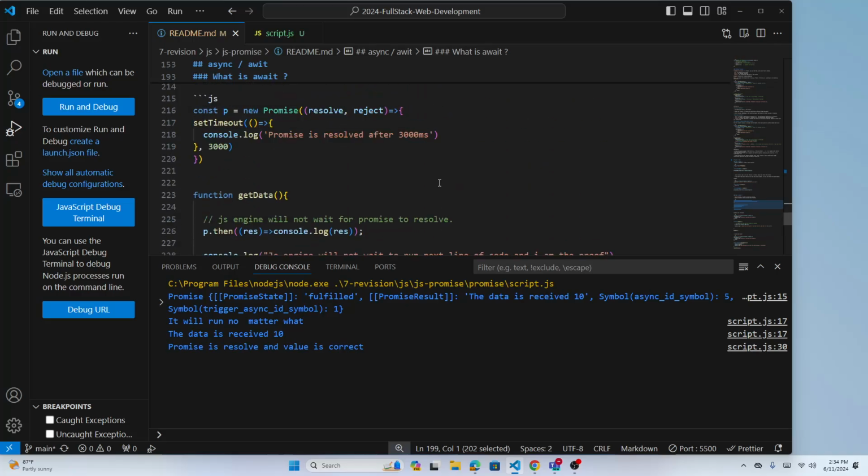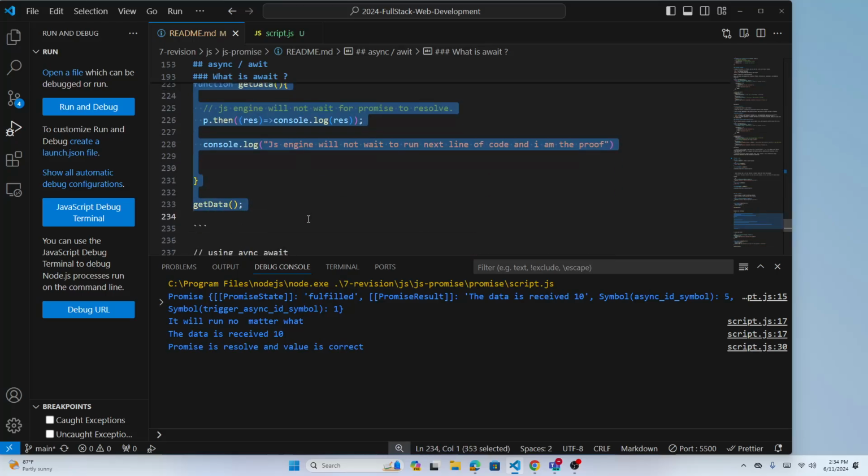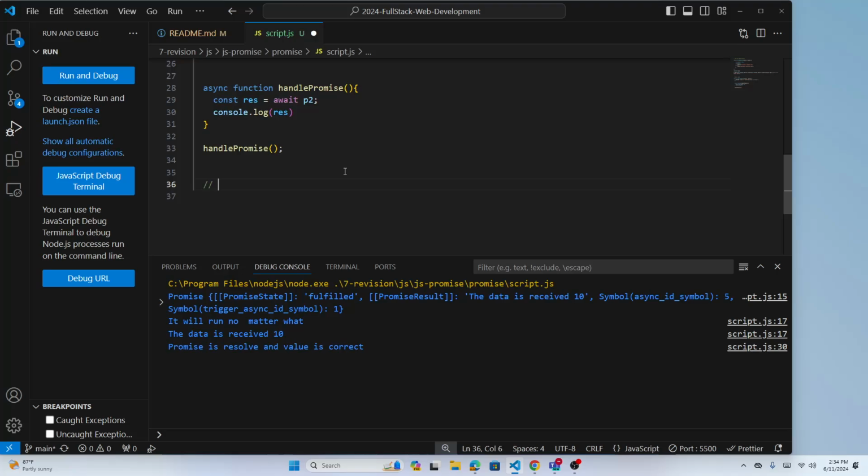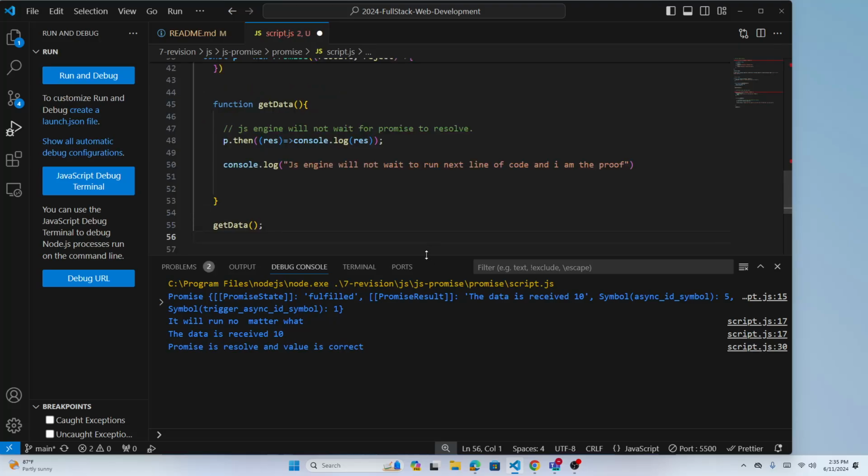Okay, so let's take this example. I will explain. Same code, almost the same, the difference being using then and await. That is what I'm trying to make you understand now: why await is better than then. So let's see.